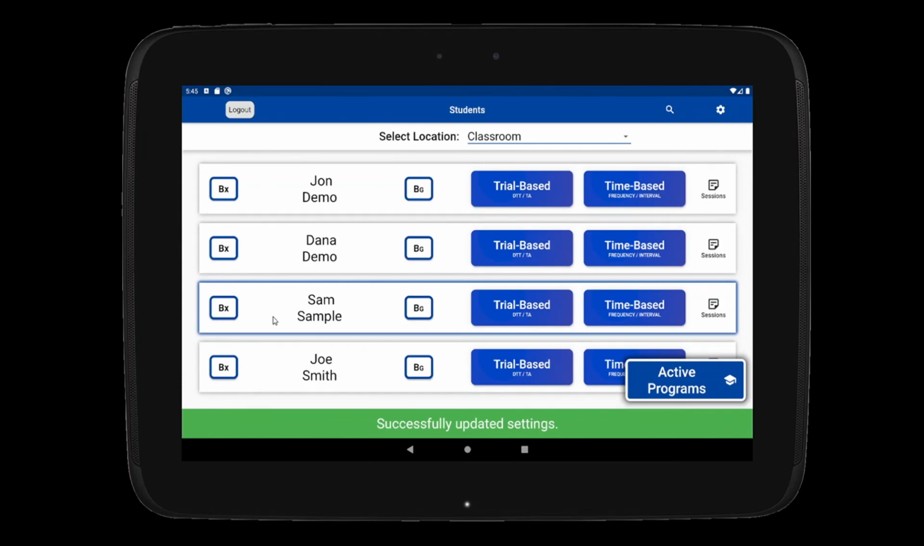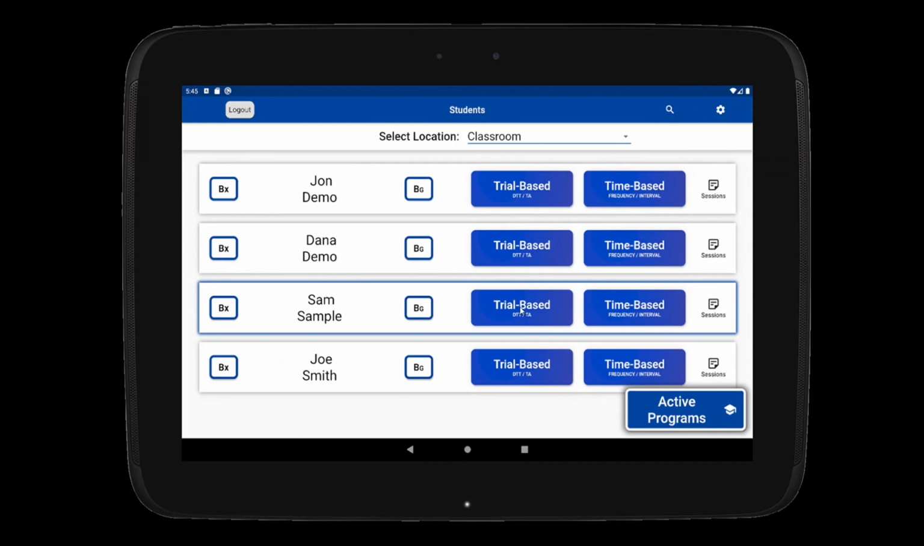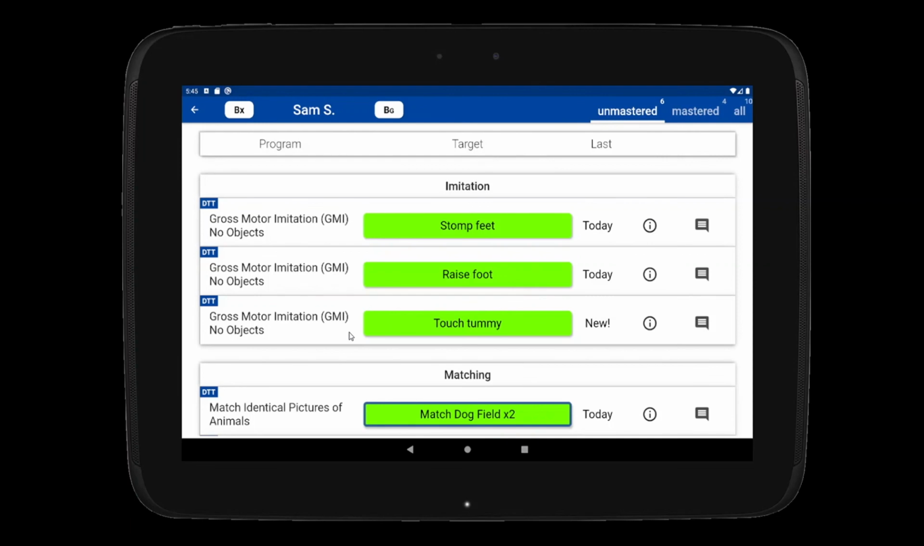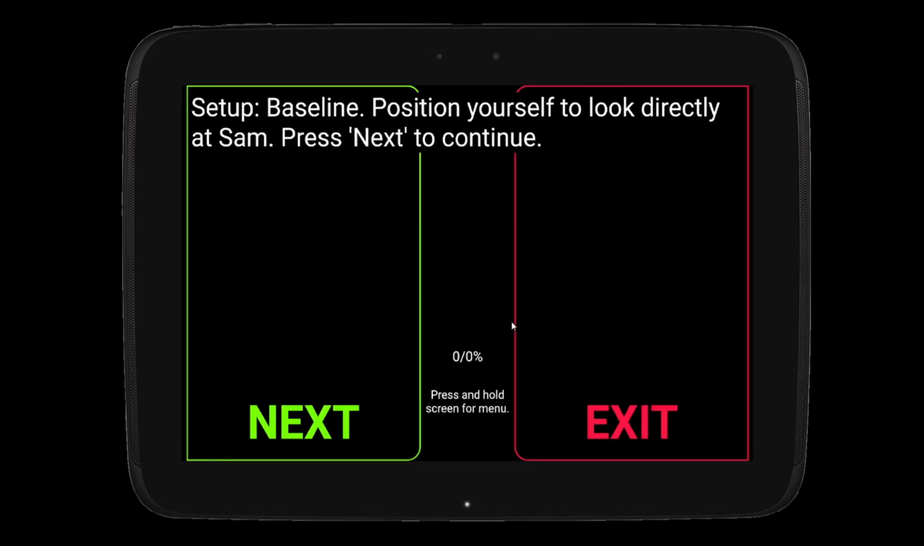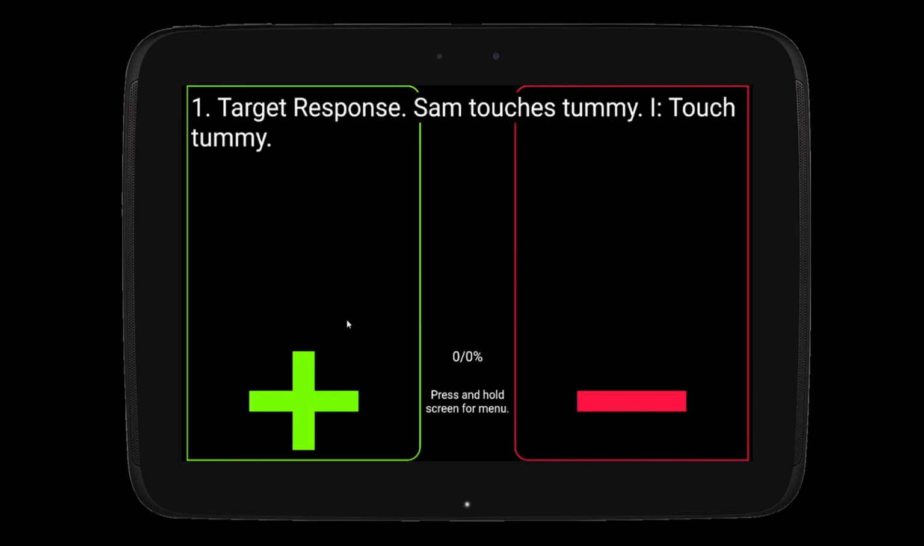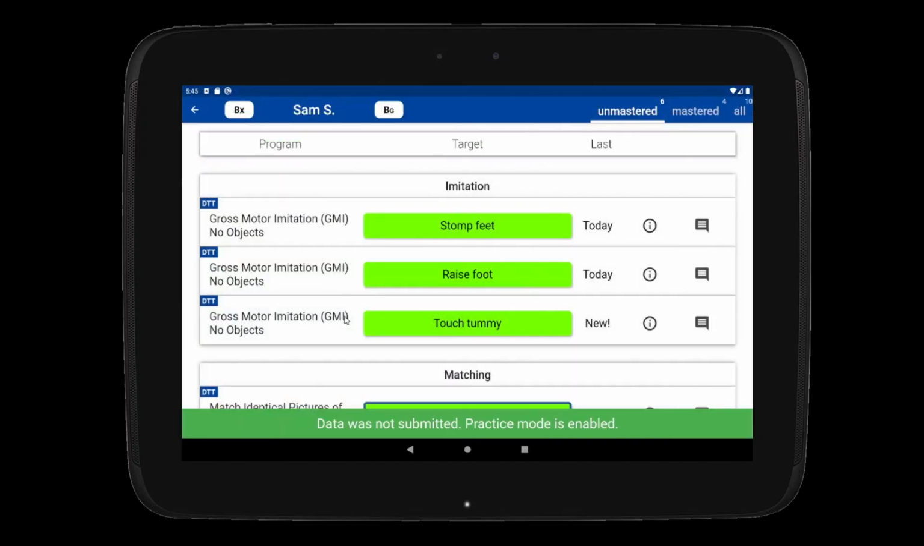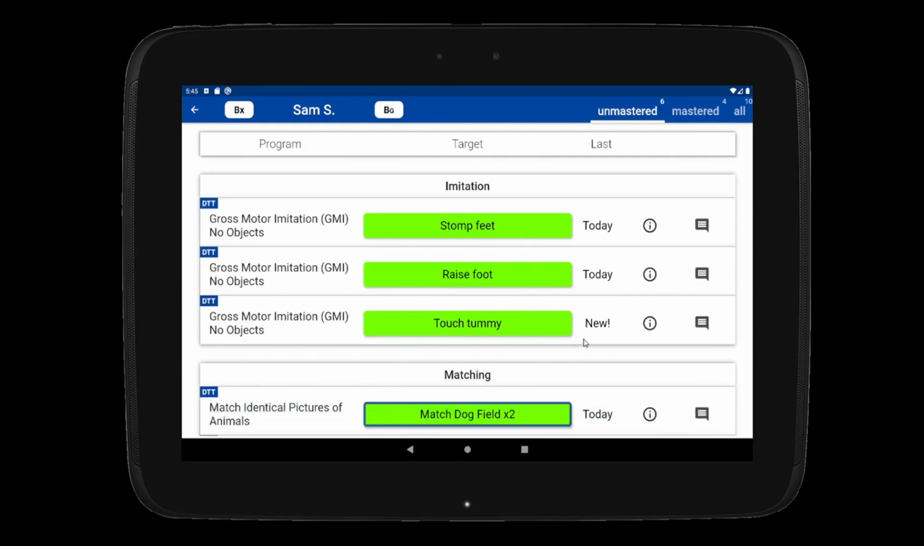Note that practice mode has ended my active behavior recording session. Now I can see practice mode in action. Let's open a new DTT target, Touch Tummy, with a 3-trial baseline requiring 100% correct. I press the correct plus sign 3 times to master this target at baseline. The Touch Tummy target remains in the active list rather than being moved to mastered because progress and data are not saved when in practice mode.